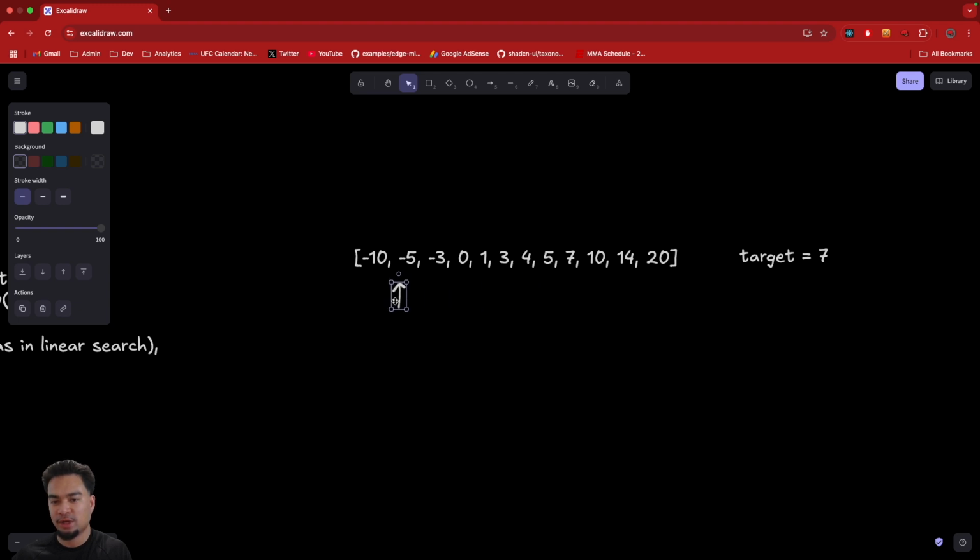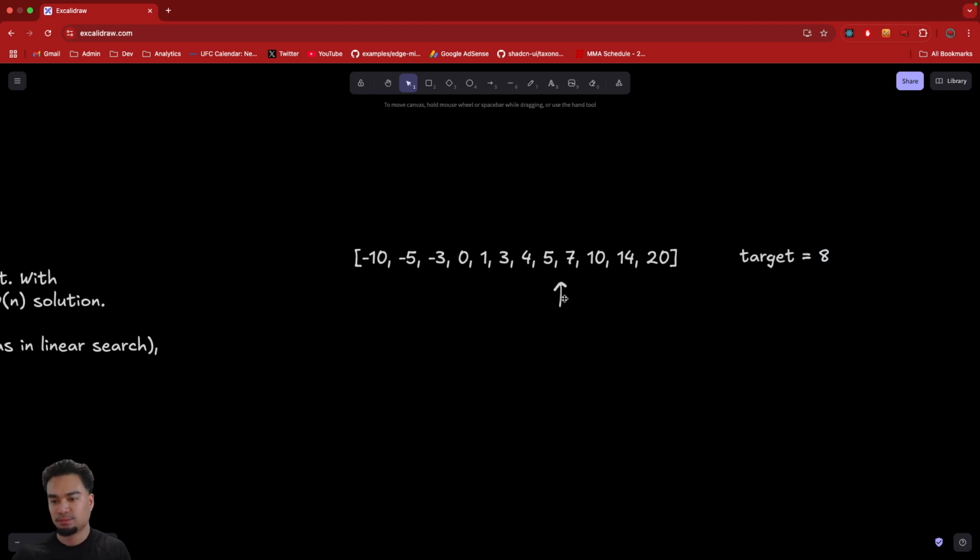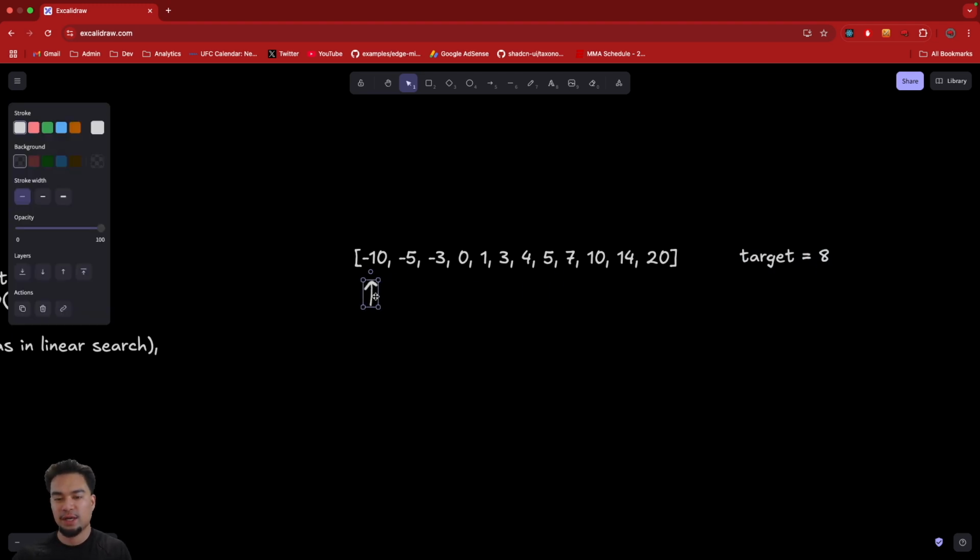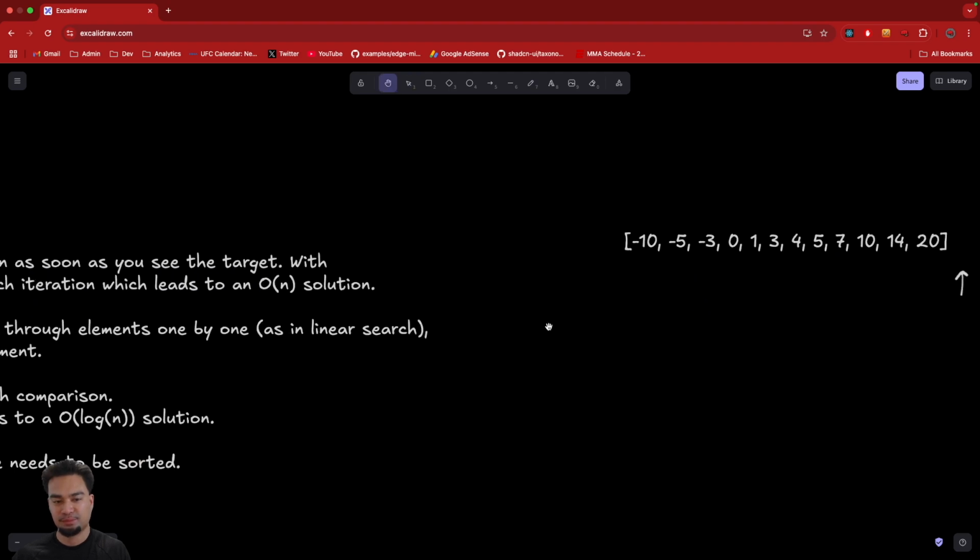So that's how linear search works. It just scans from left to right. Pretend we are looking for an element that's not in there. Again, we start at -10. No, -5, -3, 0, 1, 3, 4, 5, 7, 10, 14, 20, and none of those are 8. So when we get to the end, we return false, that we couldn't find the target.